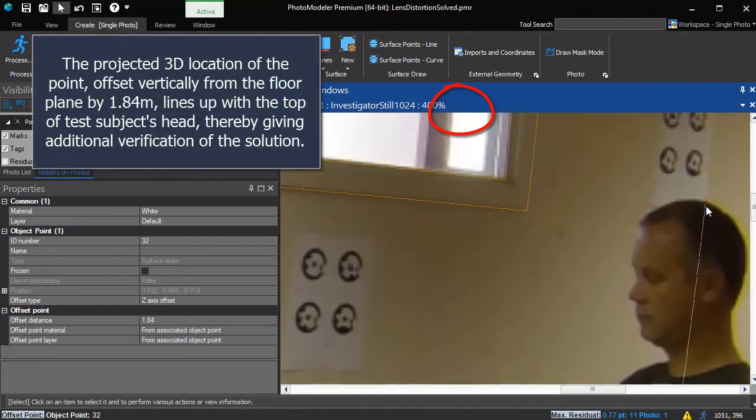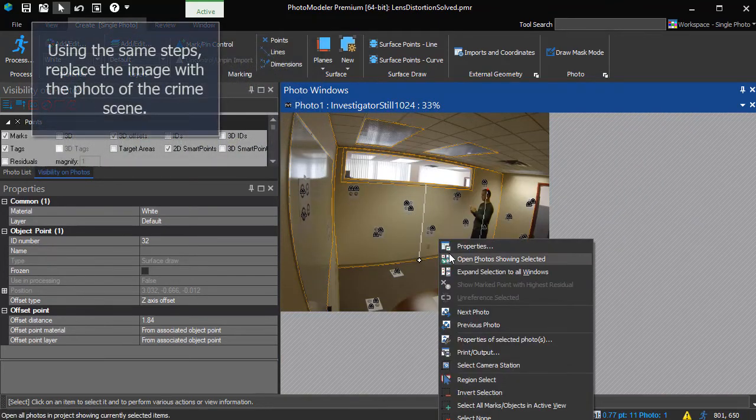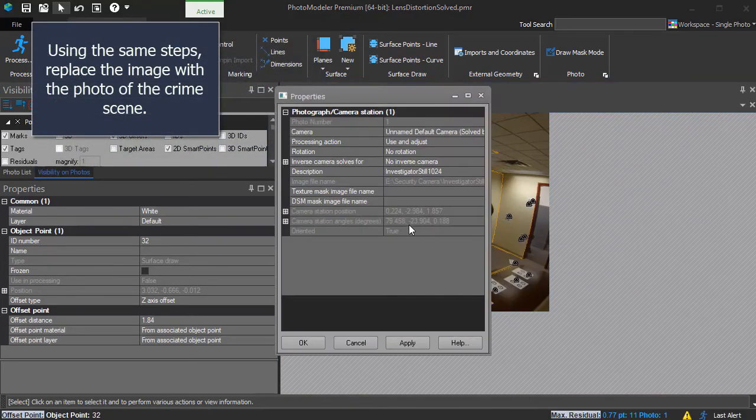The projected 3D location of the point, offset vertically from the floor plane by 1.84 meters, lines up with the top of the test subject's head, thereby giving additional verification of the solution. Using the same steps, replace the image with the photo of the crime scene.